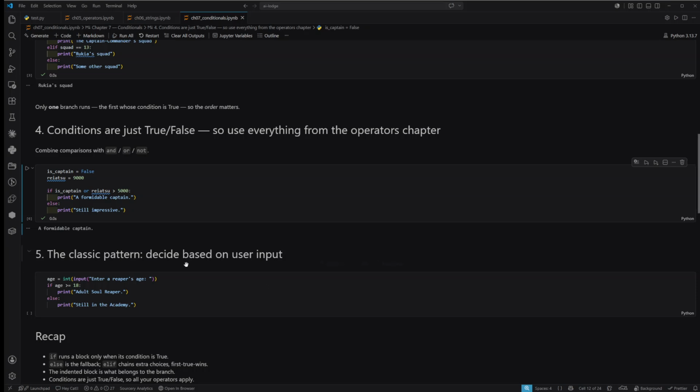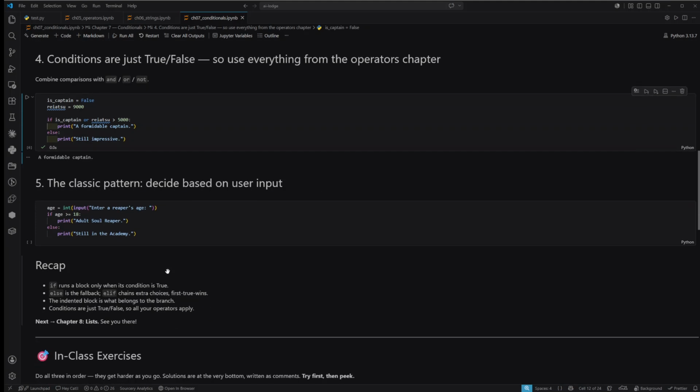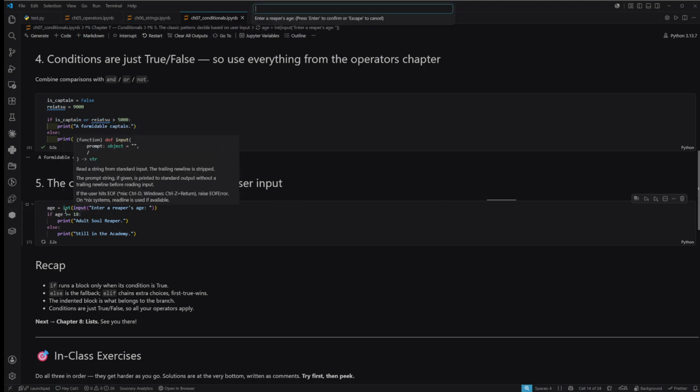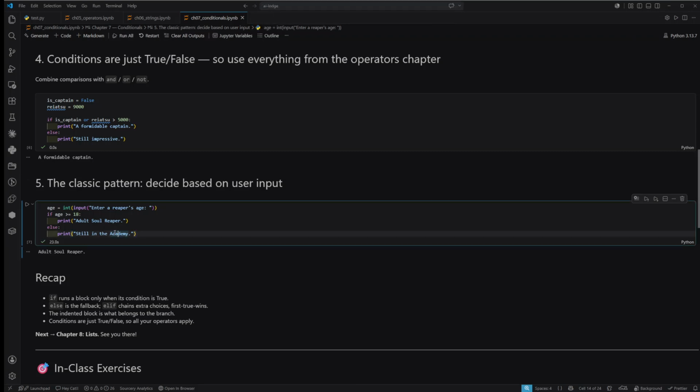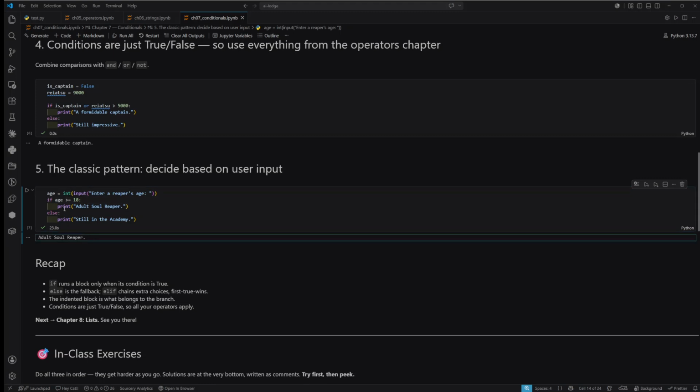Now, there's a pattern that you'll see and use constantly, which is deciding based on the user input. So you ask for an age, then convert it into a number with integer wrapping here. And of course, you must remember that type conversion, please. And then you branch it off. So if the age is over 18, you print adult soul reaper. Else, still in the academy. So let's say the guy is 18. Because it's more or equal to 18, it will print out the adult soul reaper.